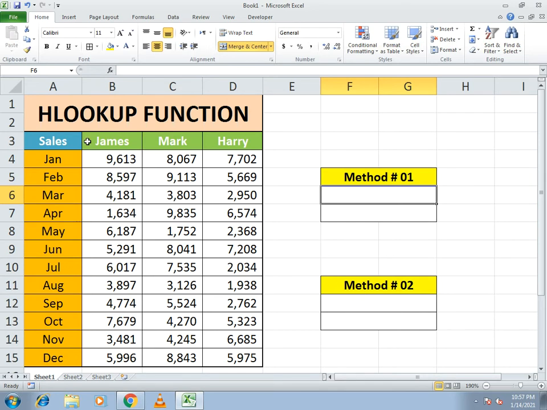So here you can see the data, and in this data we want to use the HLOOKUP function. We all know that in HLOOKUP, H means horizontally, so you can get the data horizontally with the help of HLOOKUP. Like if you want to get the data of James in May sales, you can use the HLOOKUP function. So how can I do this with the help of HLOOKUP?